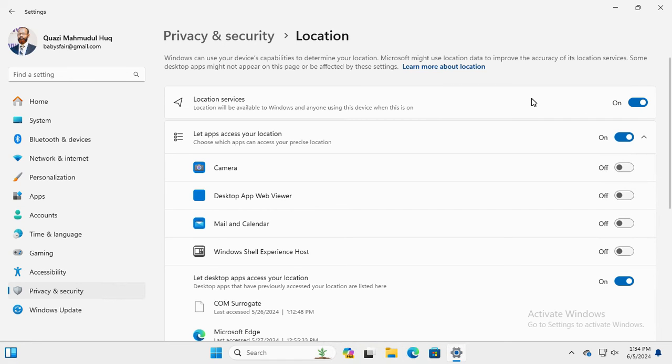Now location service is turned on in my Windows 11 computer.